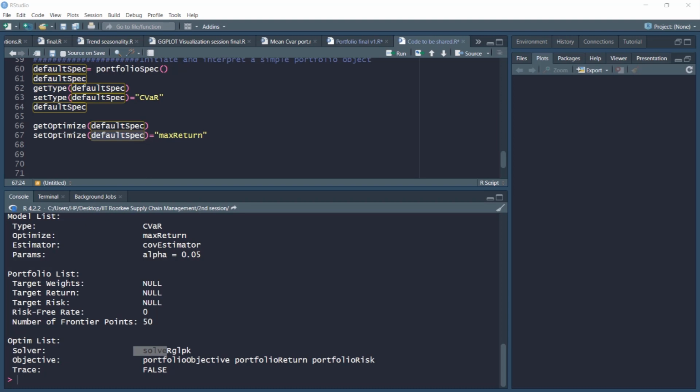Three important arguments here are weights, which is a numeric vector of weight, target return, which is a numeric value of target return, and target risk, which is a numeric value of target risk. Now, for example, if the weights of a portfolio are given, then the target return and target risk are determined. They are no longer free.